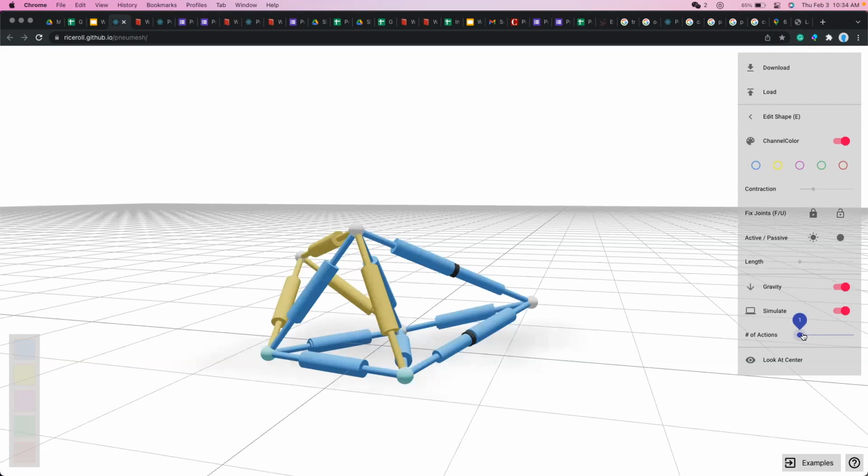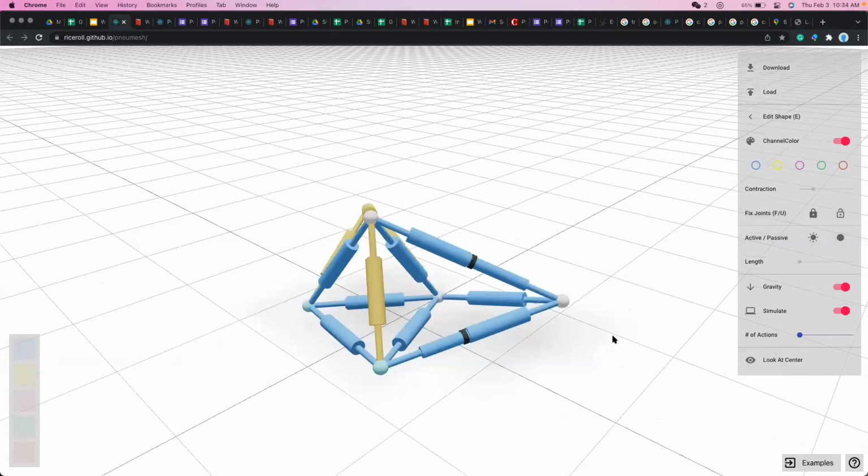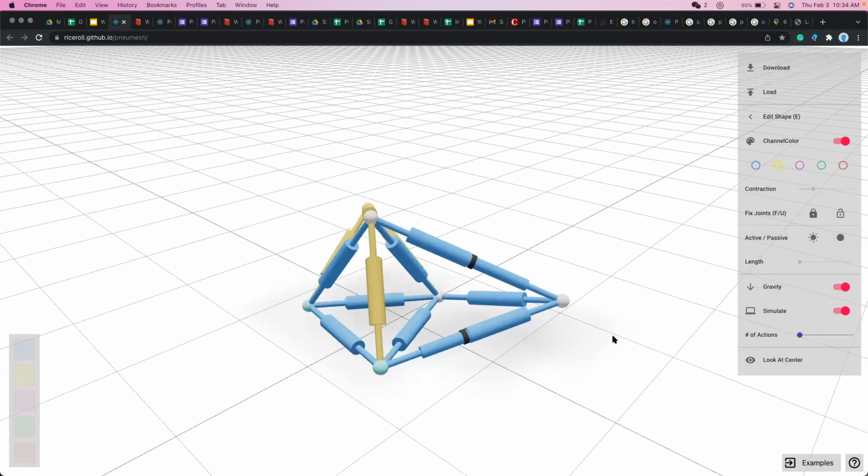And the last function here is the number of actions. So right now you can only control how it looks at this moment. But as you saw before, it can be an animation, a sequential motion. So what you can do here is drag this bar, and you can have multiple time steps. It's kind of like editing an animation.